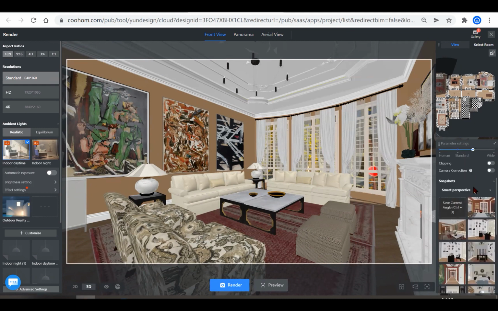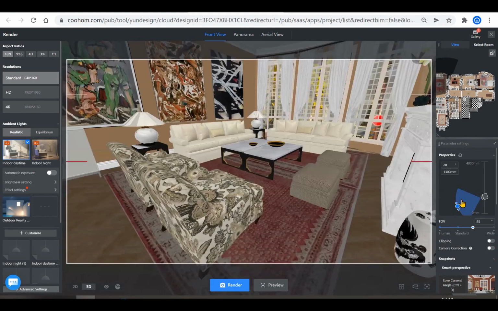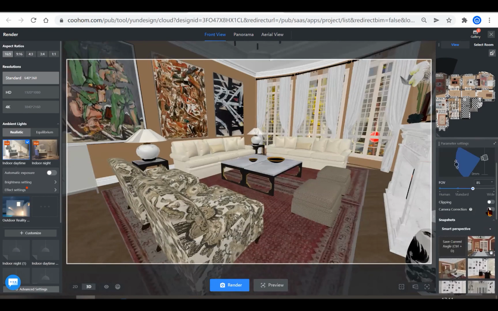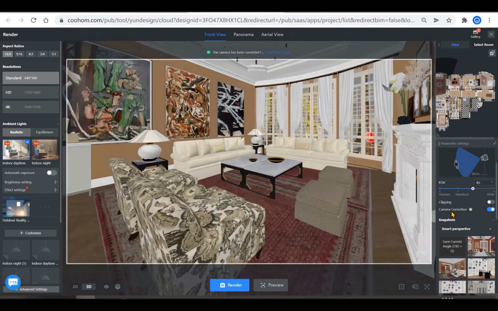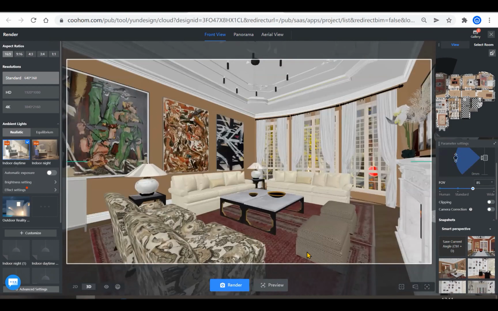And camera correction is for the situation where you want to look a little bit down. If you click camera correction, the composition will be orthogonal to the view. So that is one thing, but your eyesight will be more focused on the down part.